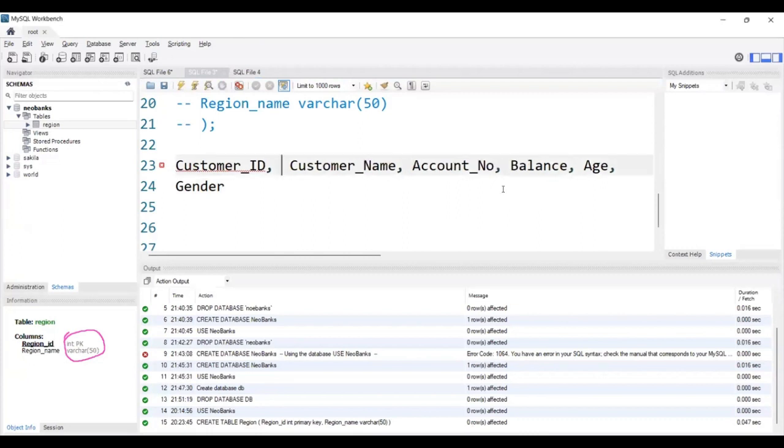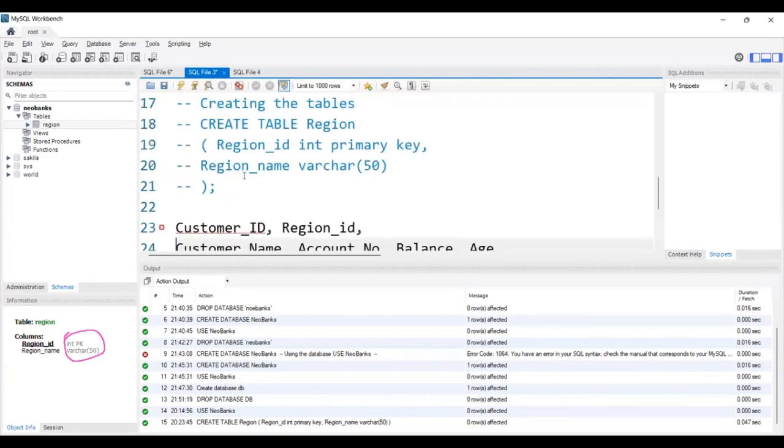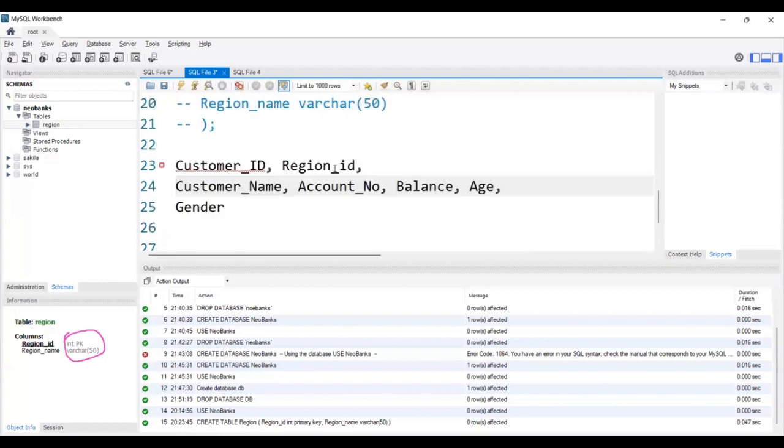Region ID. The data type for region ID should be the same as this, that is INT. It should be INT, but not the primary key. Primary key is customer ID only. So you have to create one table with these details. Quickly create it, and just write the code, don't execute it. Only write the code. Customer ID is the primary key, but region ID is not a primary key here. Data type should be INT only.